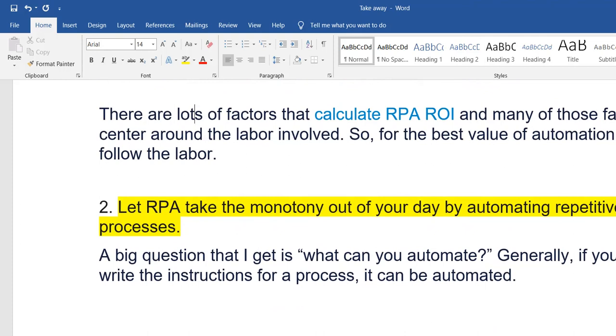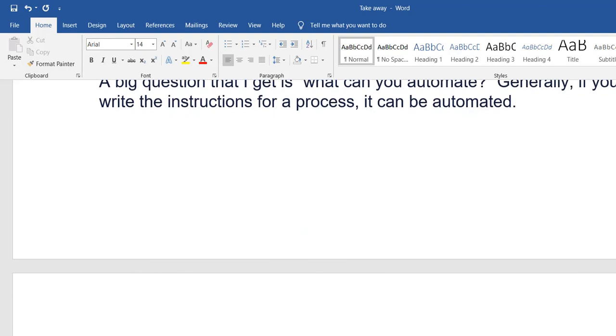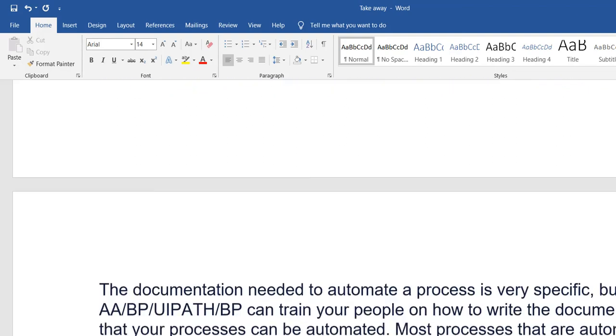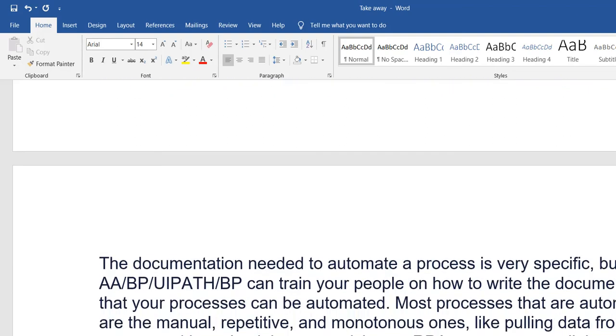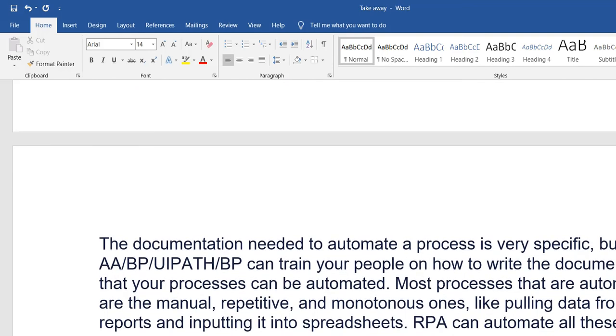The second thing is a big question that I get: what can you automate? When you talk about automation, what can you automate? Repetitive tasks. For example, day-to-day tasks, such as going to a bank, taking some payment and giving some check. These are all repetitive tasks.